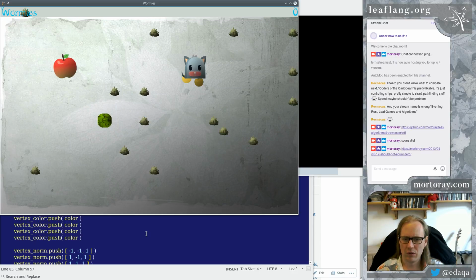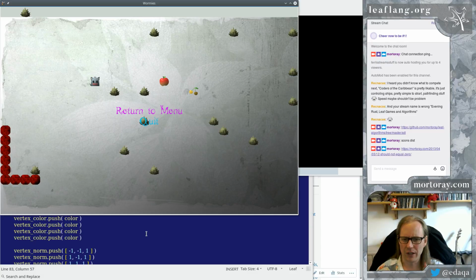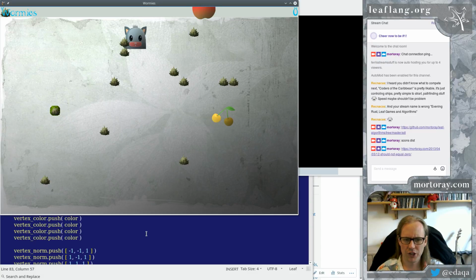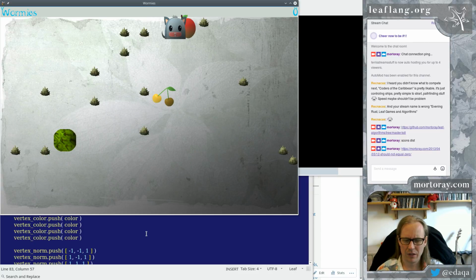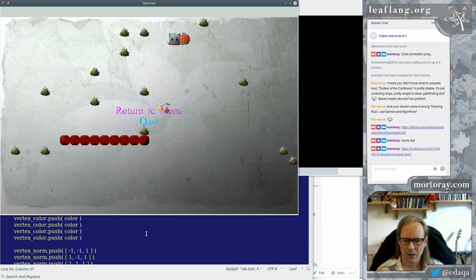Whoa! No! Oh, that worked actually correctly. Watch the cherries and stuff. Do they go in the right place? They do. I don't know what happened on the front one. Why'd I die there?